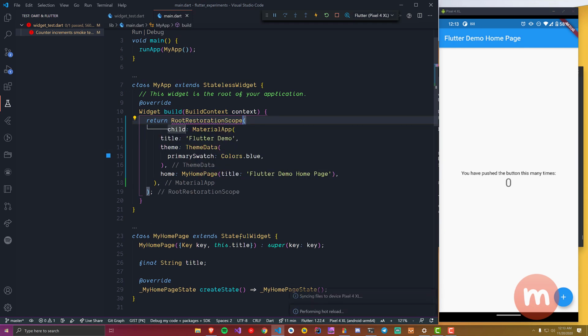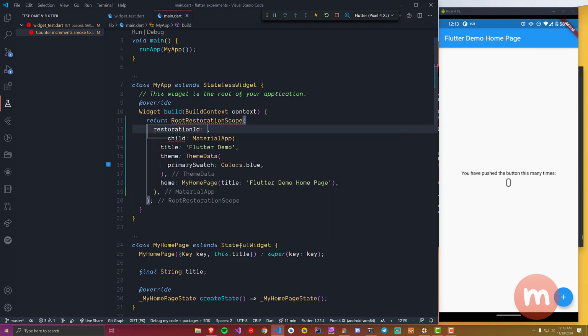As of now, when I'm recording this video, this thing is required. You have to give a restoration ID, let's say root. And why should you give it to MaterialApp? So that root is always on the top level, because you will claim this bucket. Let me tell you what this restoration scope is doing. It is actually inserting your restoration bucket. That's the purpose of it, and you will claim that bucket at a lot of places, and that's why we are doing it on the MaterialApp.